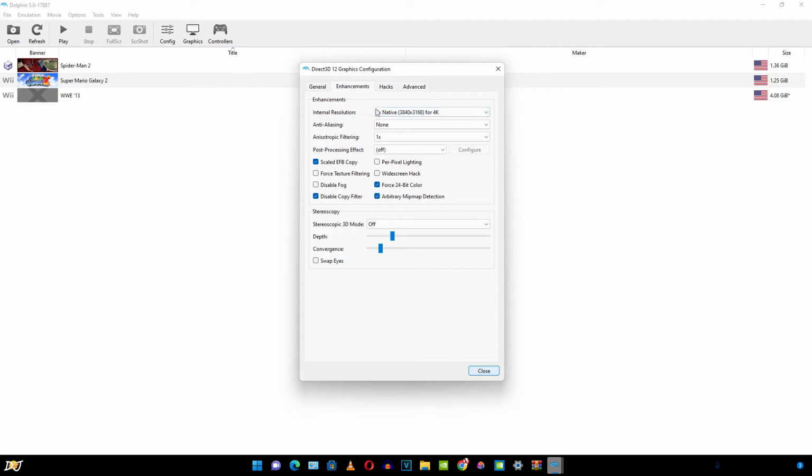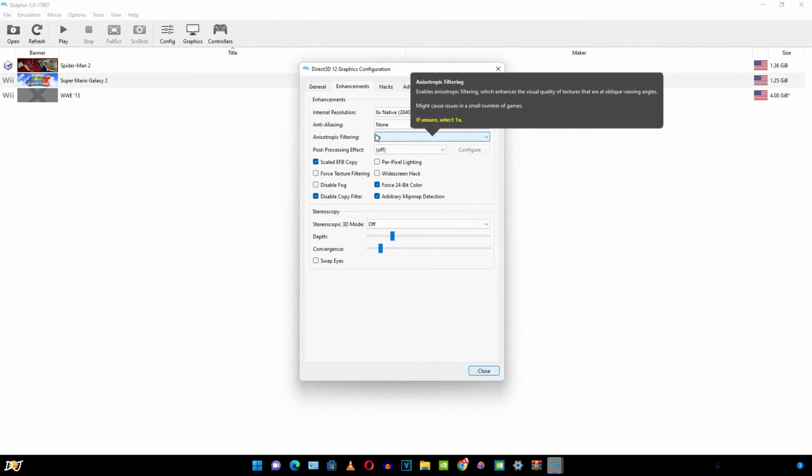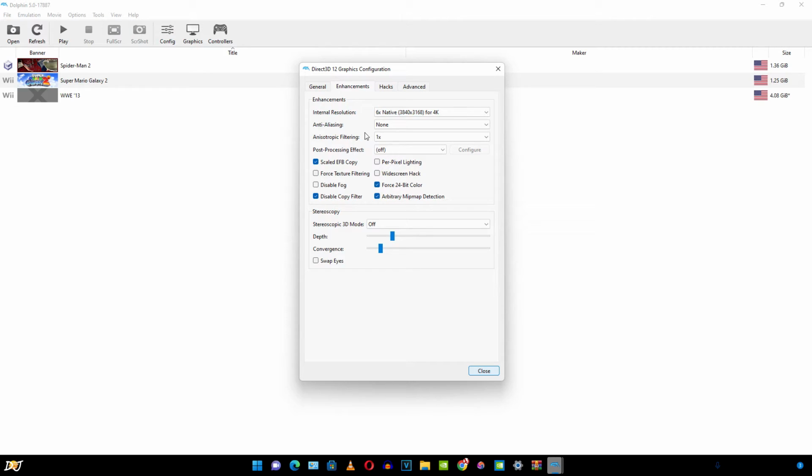Now I have selected the internal resolution to 6x 4K. It largely depends on your GPU. RTX 2070 Super is way too powerful for running Dolphin Emulator. If you have a mid-range GPU, you can try dropping the resolution to 3x Full HD. I have disabled anti-aliasing using a very high resolution. Anisotropic filtering set to 1x. Increasing the value can introduce some bugs in some games. I think in WWE 13 Titantron does not work properly if you increase the value of anisotropic filtering. This is mentioned on the Dolphin Wiki page.